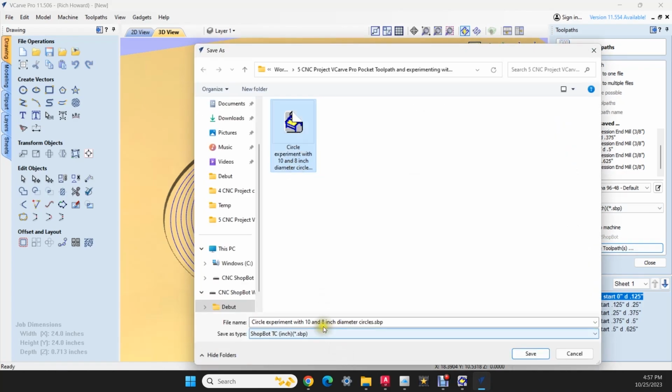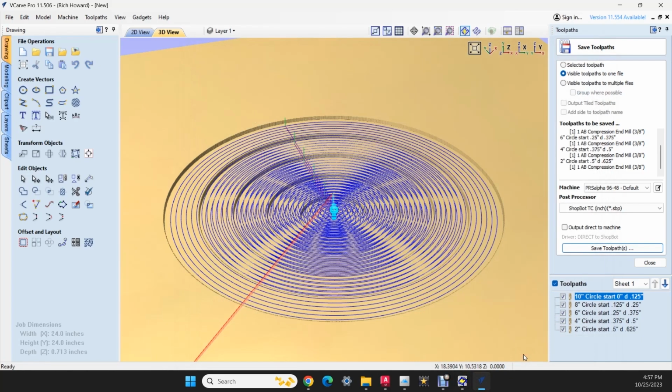Circle experiment with, and that was the problem. I had an ampersand here. That was no good. Comma might be okay, but he said no special characters, and I'm really learning to just do what the man says. So 10, 8, 6, 4, 2, let's save.